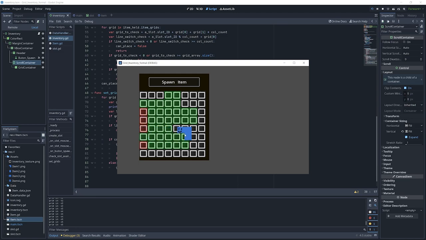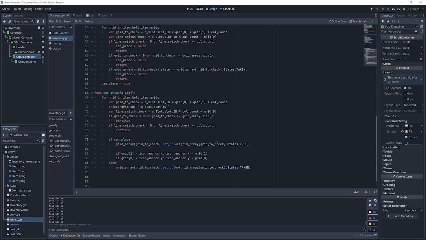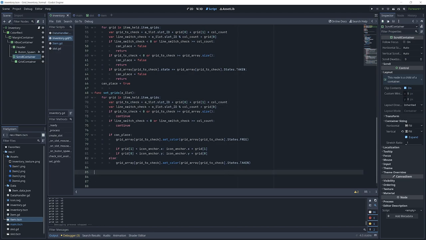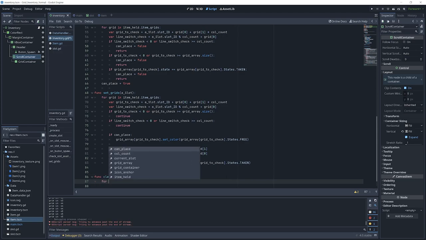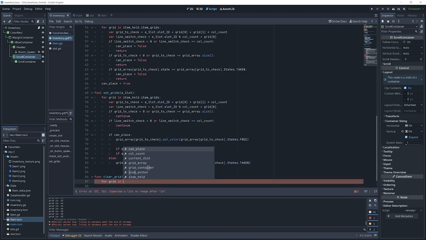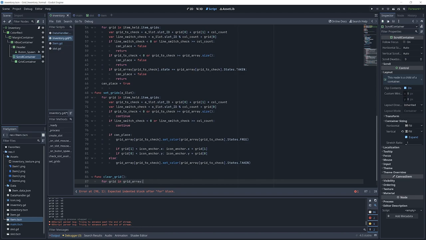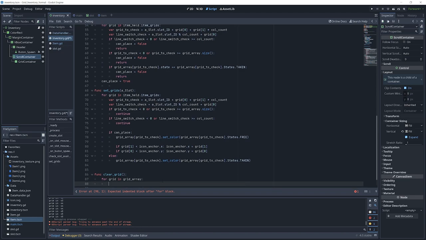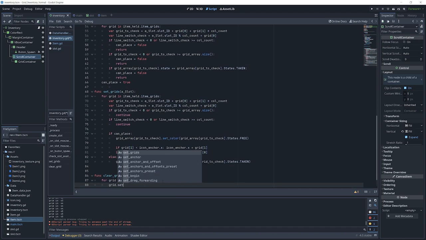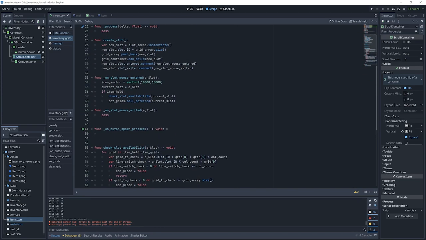Very good. Now, of course, we don't want it to last, so we should create a clear method. Let's call it clear grid. Simple, and very easy, we'll just clear all the grids in the grid array we have. It's a dumb way to do it, but effective. Set color with the states dot default. There we go. And we just call it every time our mouse exits.